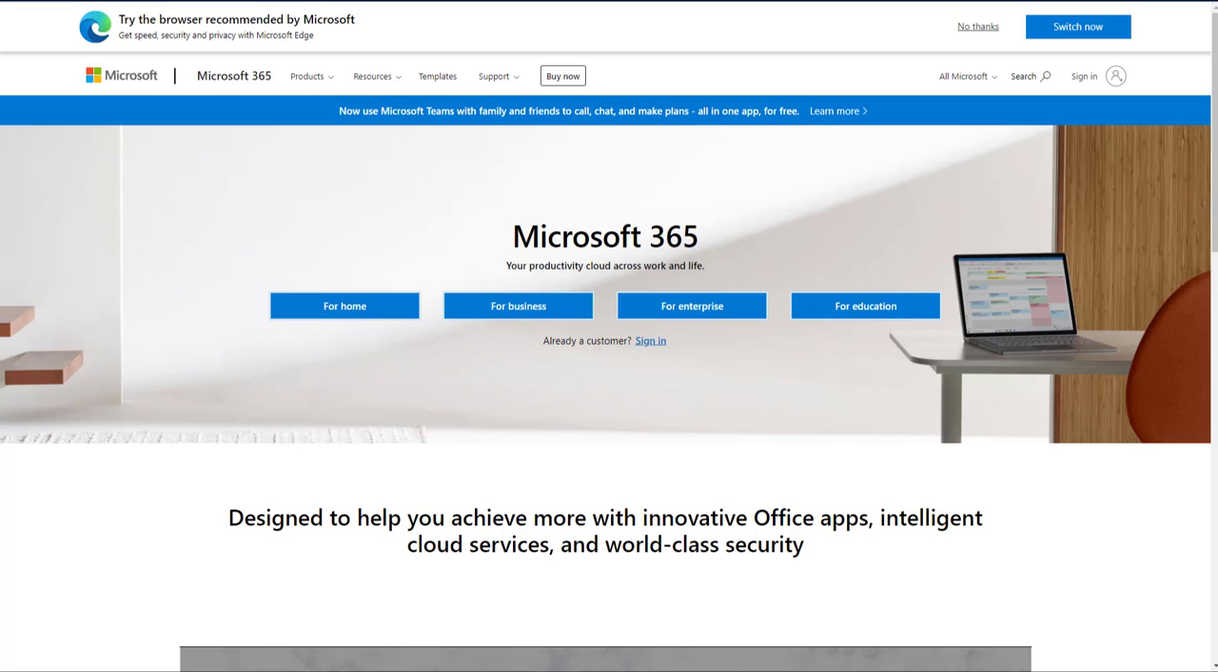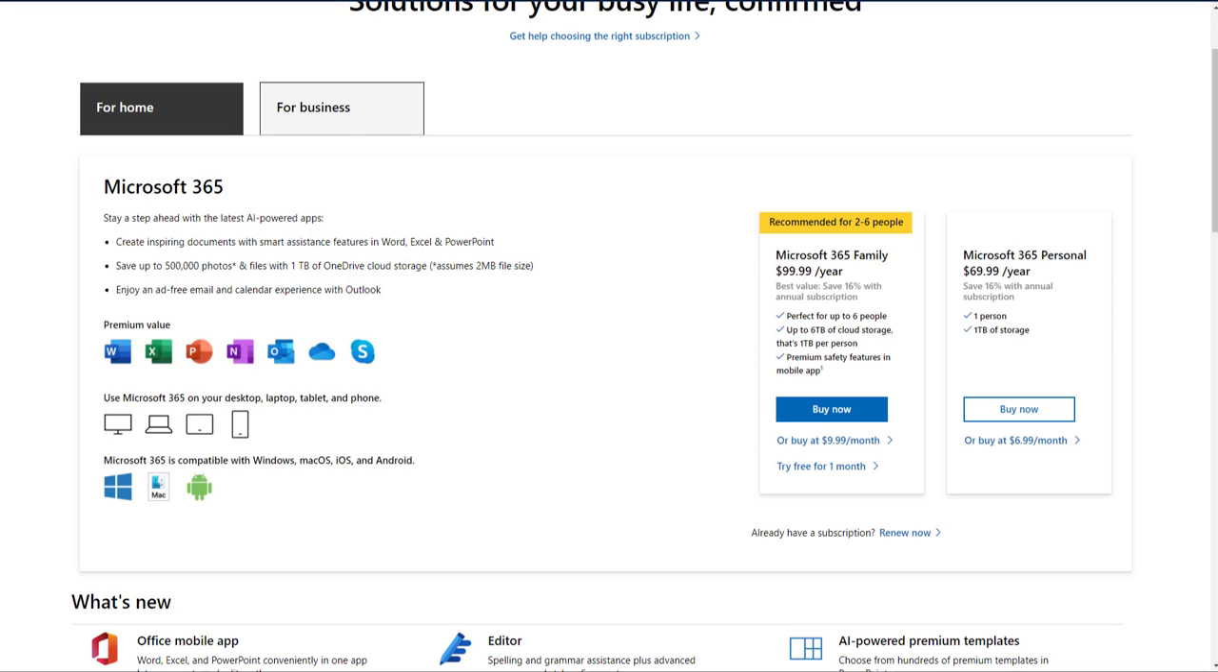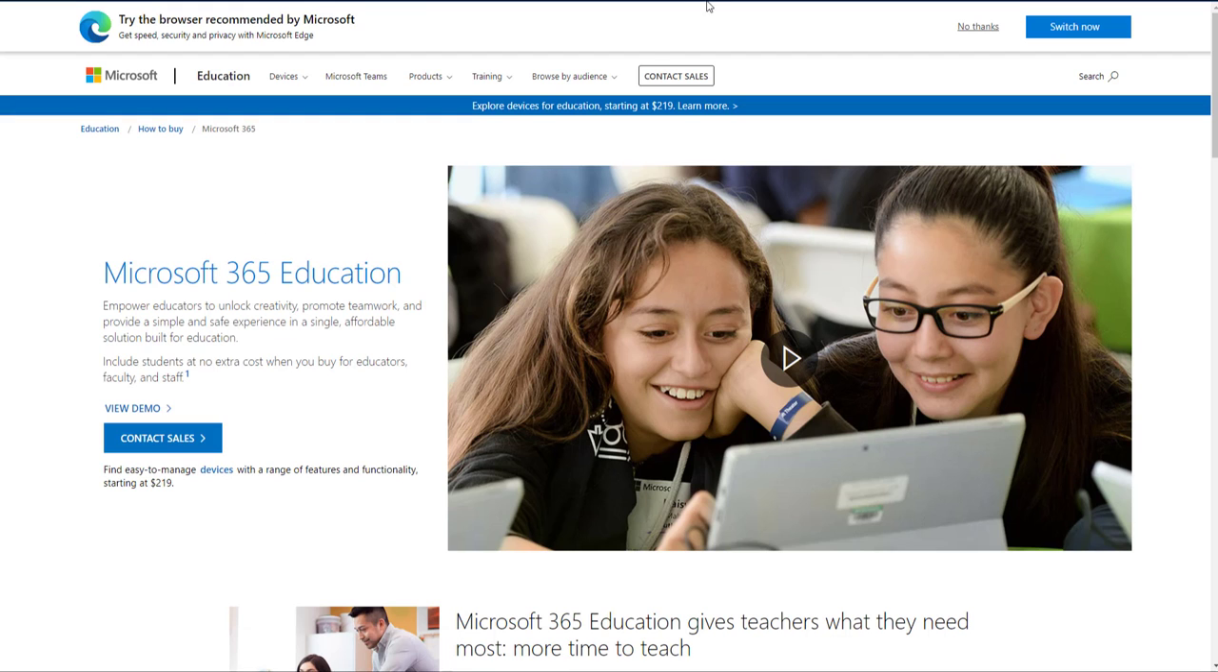Office has several different subscription models, from home, business, enterprise, and education. The home version lets you get Word, Excel, PowerPoint, OneNote, Outlook, OneDrive, and Skype for Business. And at the time of this recording, it's $6.99 a month or $69.99 a year for one person. Or you can get it for 2 to 6 people for $99 a year or $9.99 a month. This means that even though you're buying it one time, it will give you licenses for up to 6 people. The education version is specifically for schools and universities.